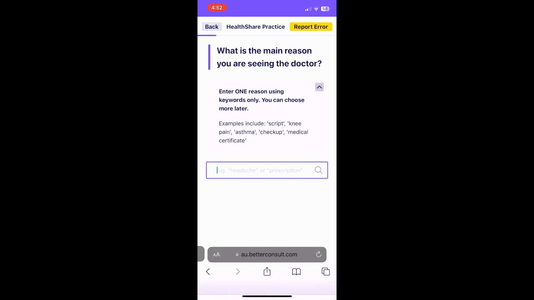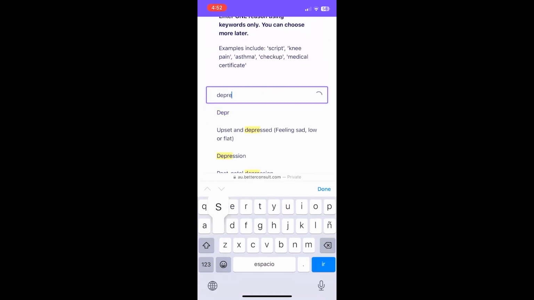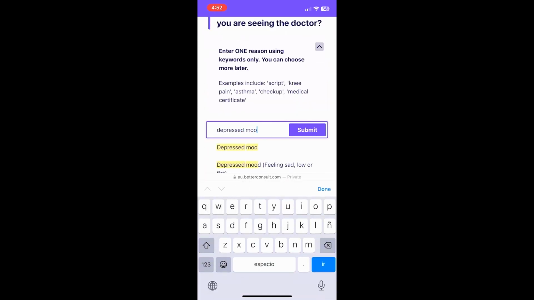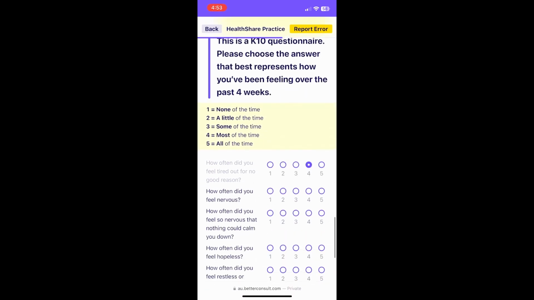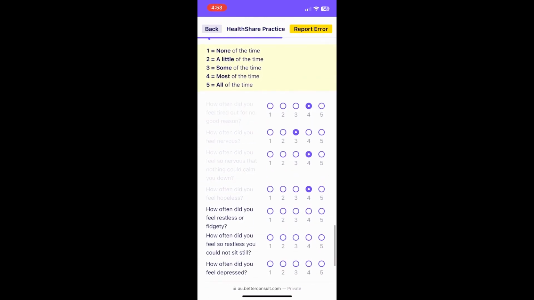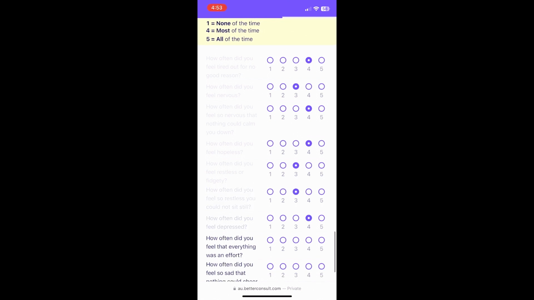They will be asked intuitive questions related to their reason for visit. For example, in this scenario, the patient indicates they are coming in for depressed mood. The patient is then prompted to complete the K10 for your review.